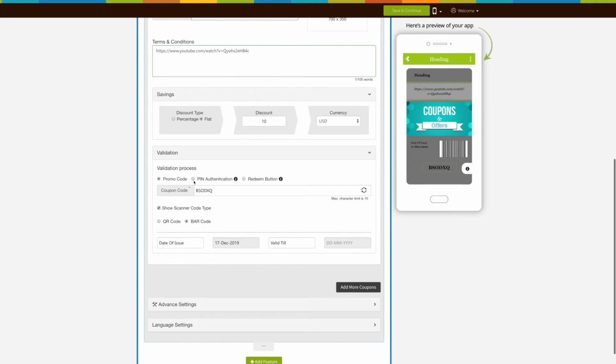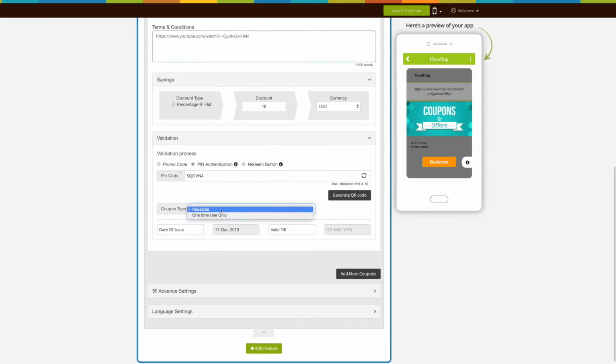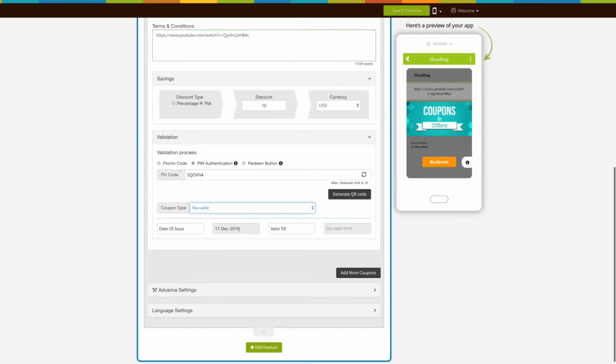Next is PIN authentication. It shows redeem button. Once user taps on it, it will ask to enter valid PIN to verify coupon. You can select the validity of the coupon. Example, reusable or one-time use only.